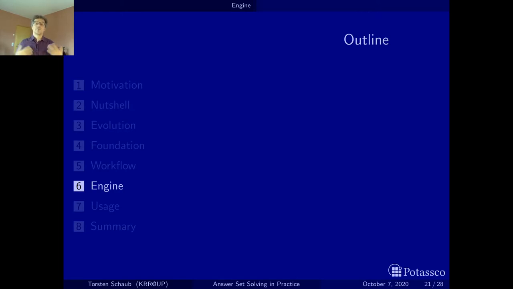So keep in mind that the motivation part is meant as a round trip to sneak into certain areas of the course. And now we actually look a bit under the hood. How is actually the engine of our ASP system working? As you heard in the last section on the workflow, ASP solvers are composed of two parts, a grounder, Gringo, the grounder in our case, and clasp, the solver. And I will now give you a little overview of how clasp the solver works.